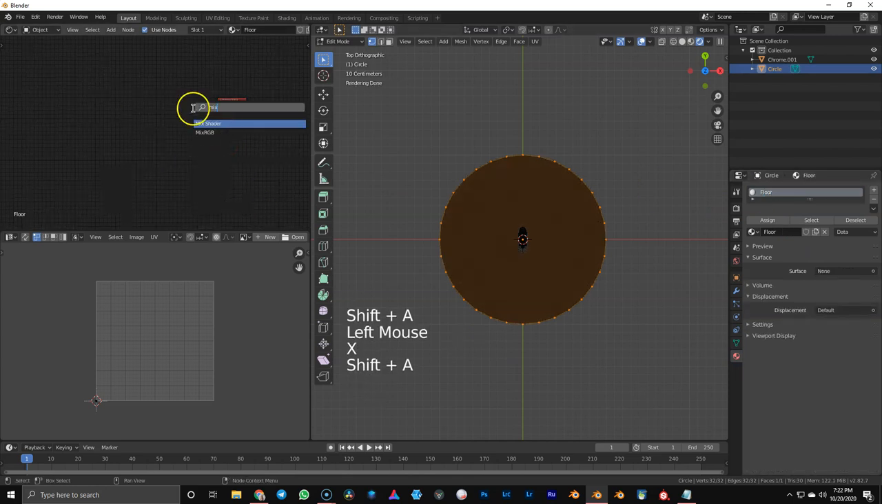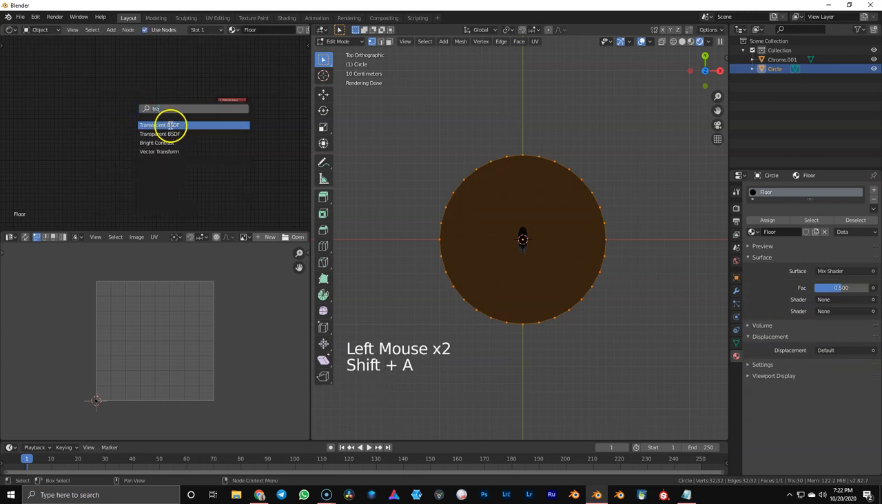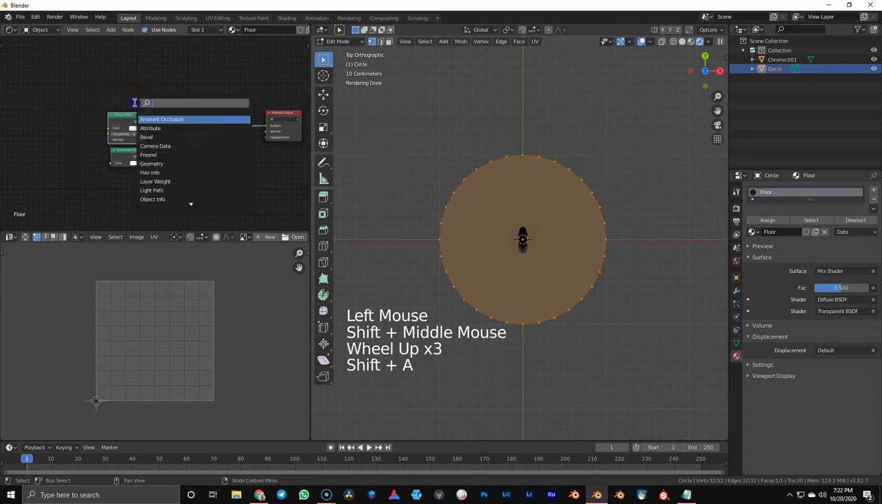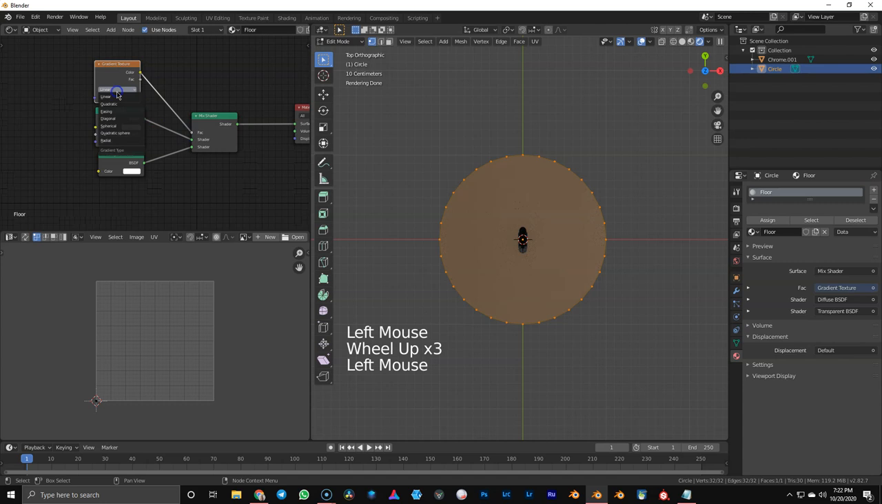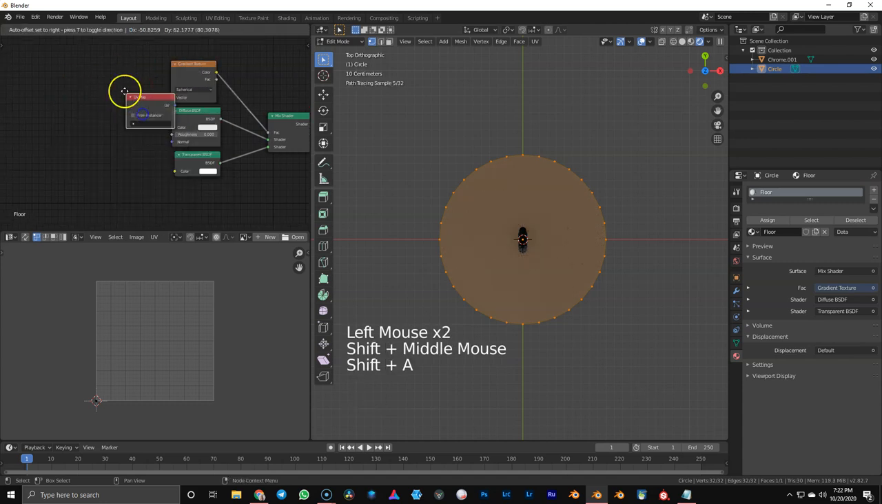We're going to add a mix shader. We're going to connect it to the output. We're going to add a transparent shader. We will add a diffuse shader and mix them together with a gradient, but not any gradient, the spherical gradient. So don't forget to change that. We're going to use the UVs to control the gradient. So hook up a UV node.